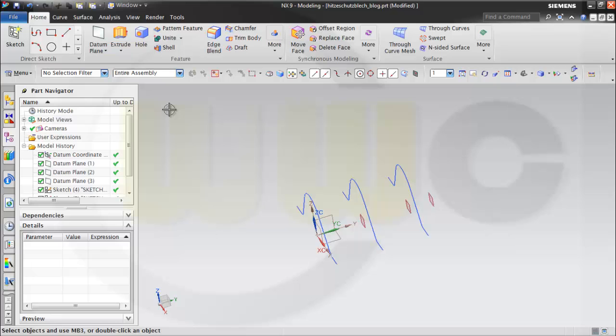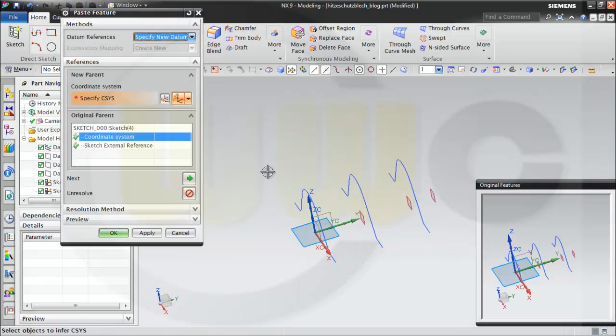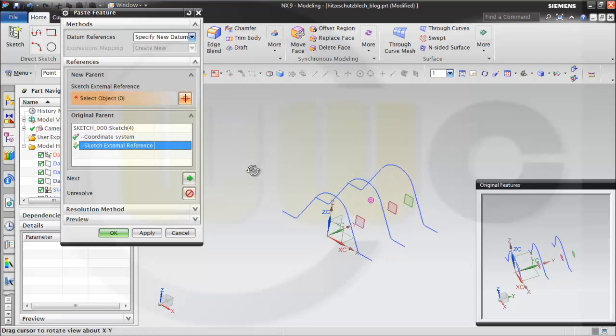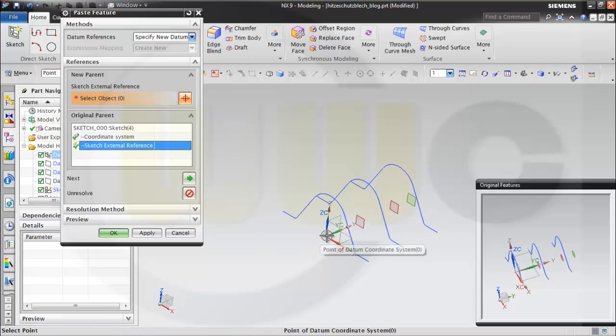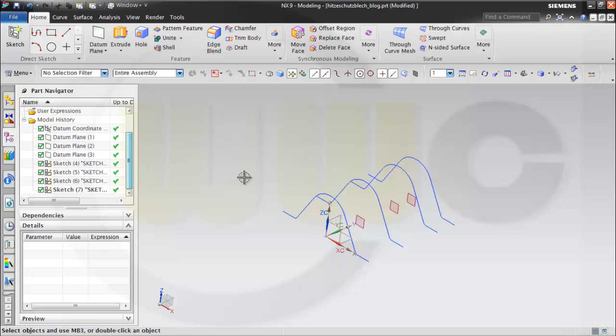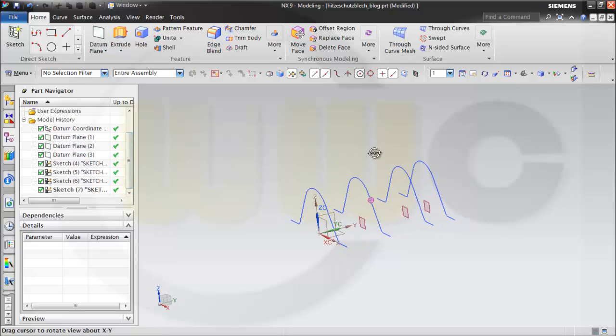And again, that's for the x-axis, y-axis, z-axis, and I need only one external reference. This might differ from your sketch, depends how you defined your sketch. And OK. Now I need to edit the parameters of the other sketches.